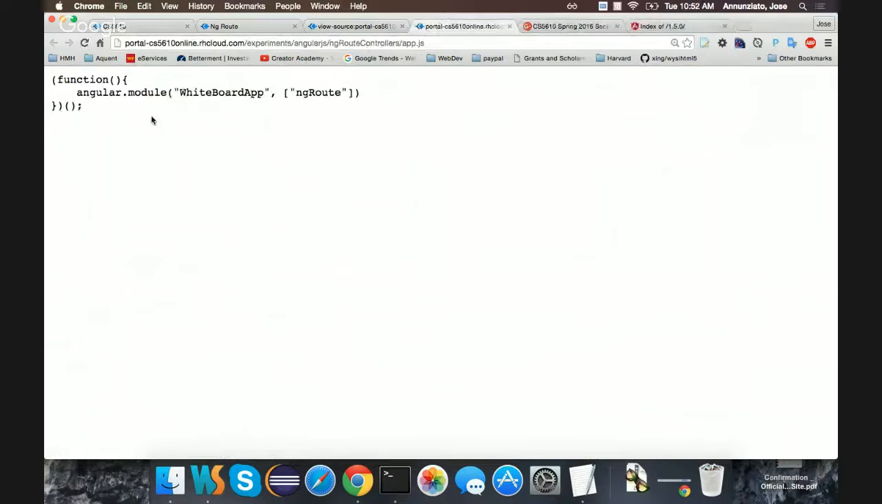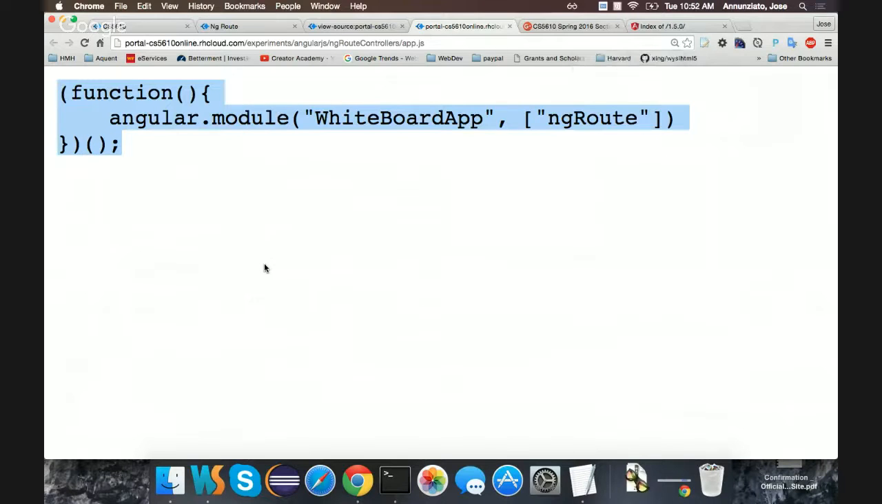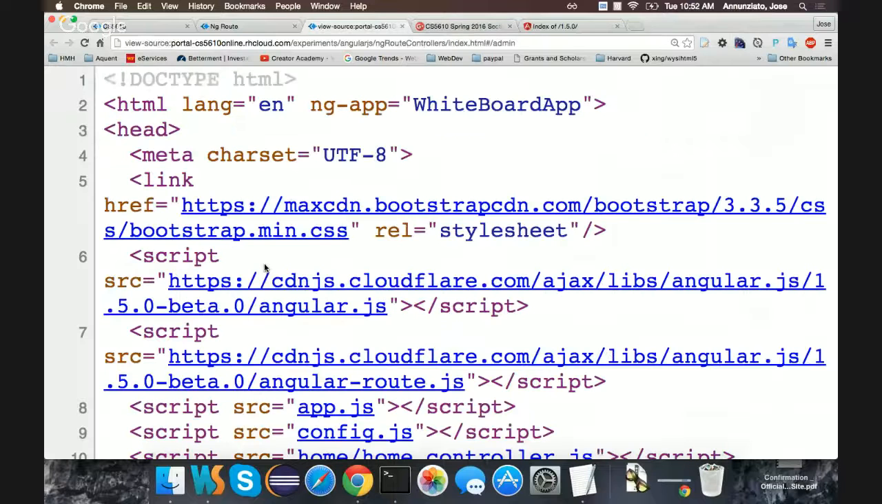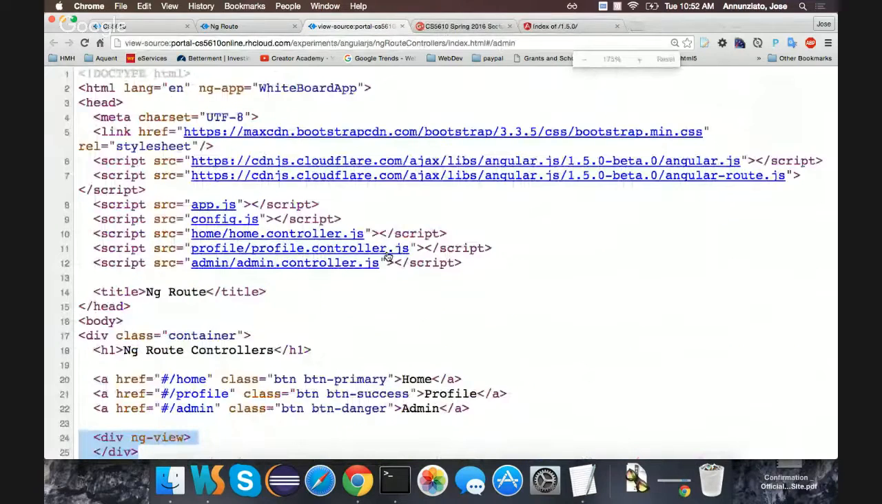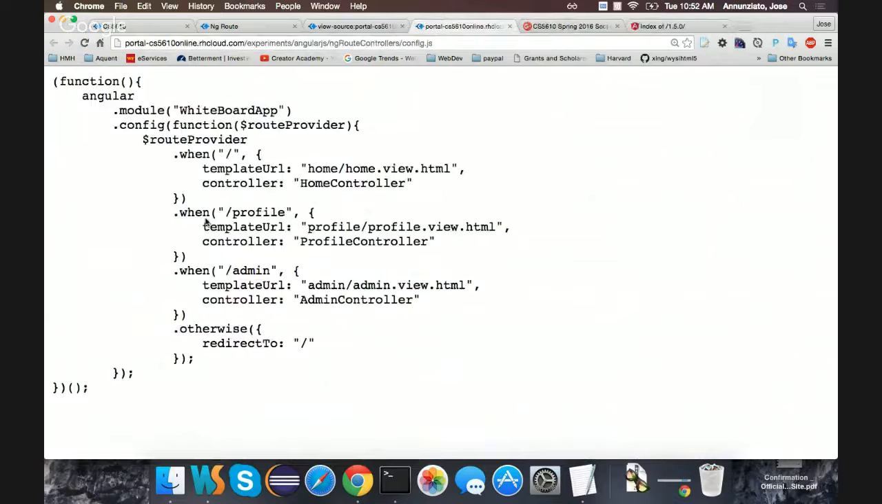So let's look at this whiteboard app. We go to app. Notice that now this has been simplified. The only thing that this is doing is declaring the application. It is not actually configuring anything. Instead, we move the configuration to a separate file, a config file. We open that config file.